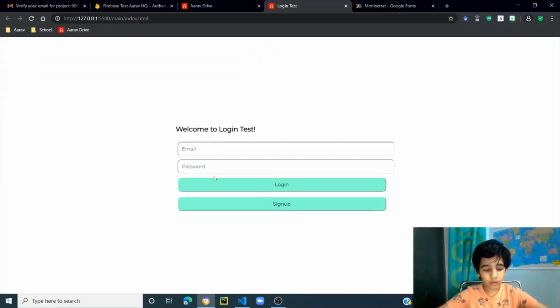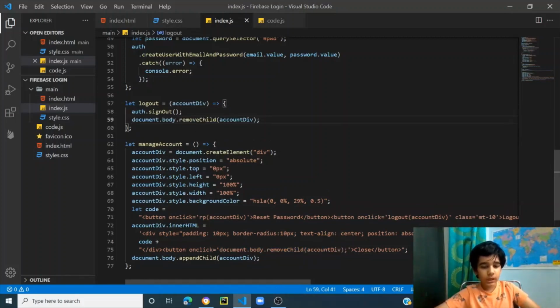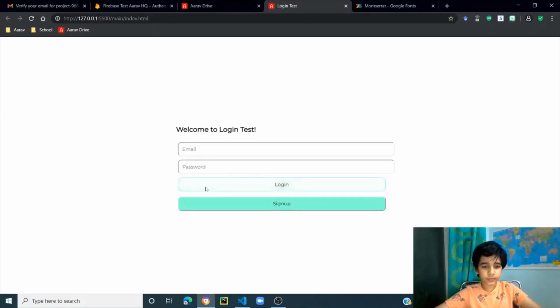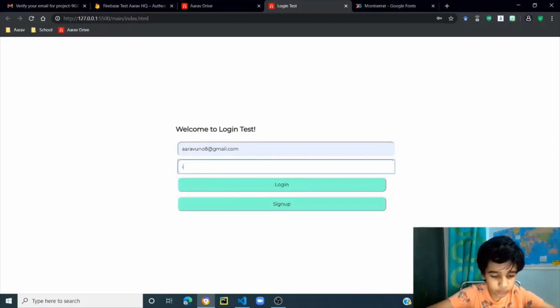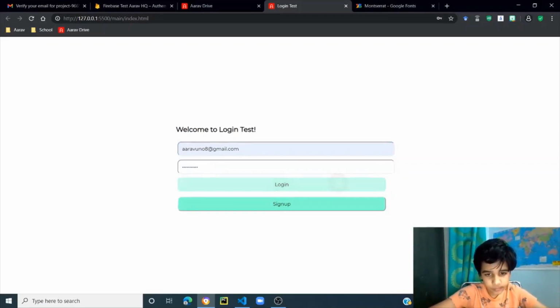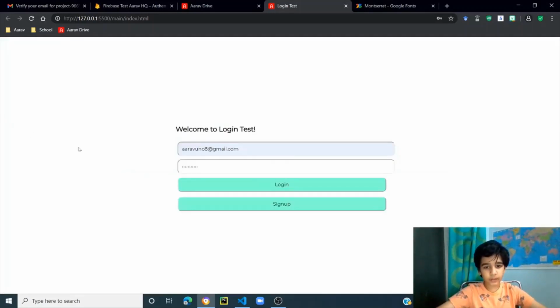And that one reason is because we don't close our div here, and to close it, that's why I have our account div. I will just do the same thing. I will remove the child account div. That will delete that container. So here I will just sign in again, and I will type in my password and log in. And when I log out now, as you can see, it automatically hides.